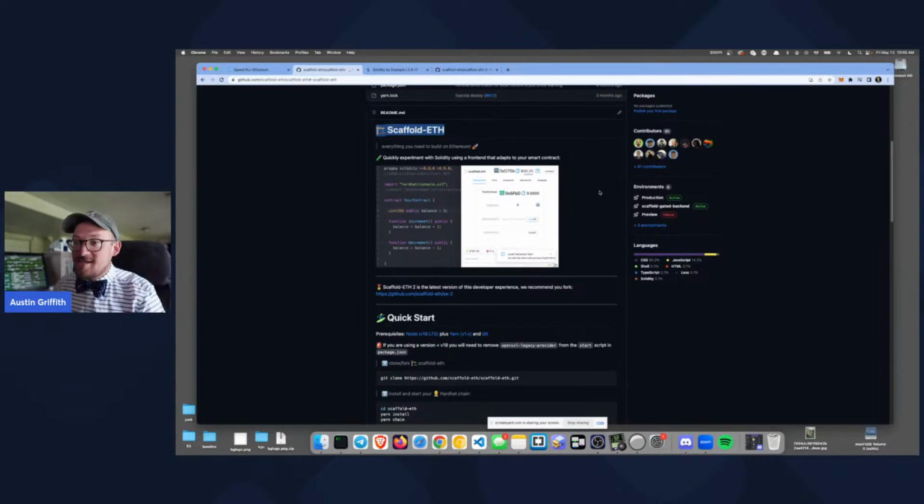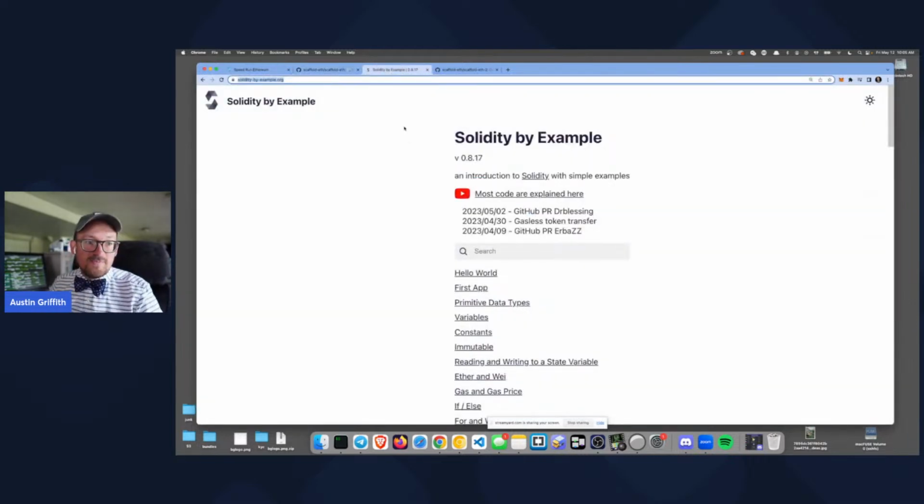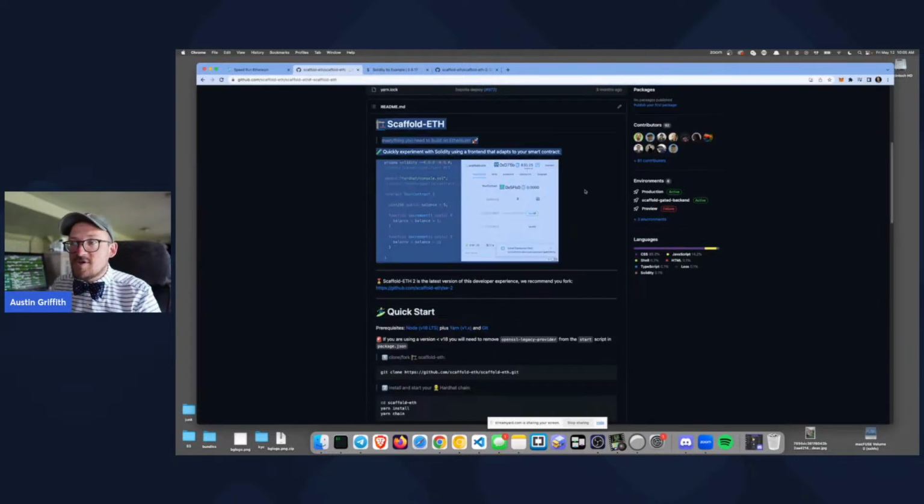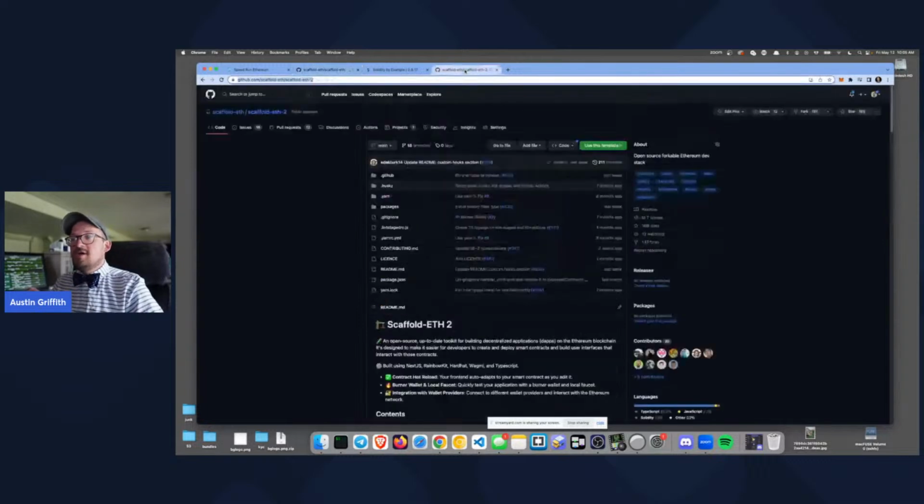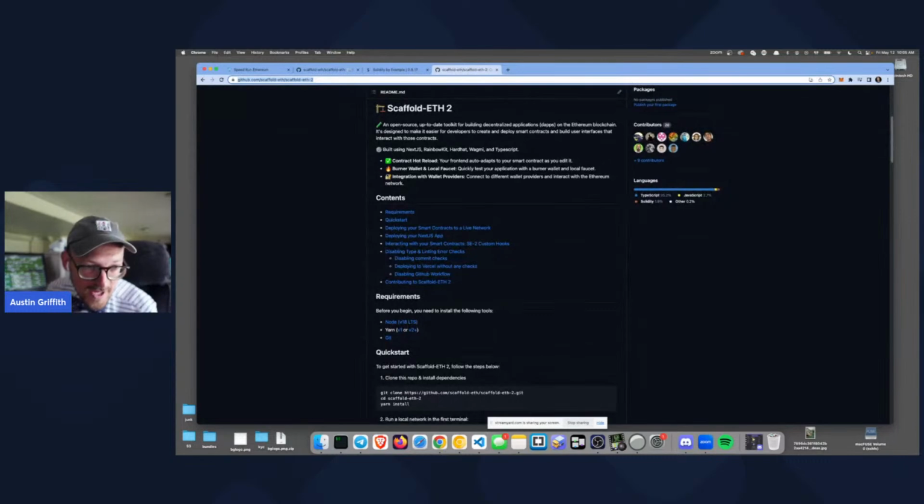But it's really handy to get in and start tinkering. Honestly, the combination of Scaffold ETH1 and Solidity by Example, being able to grab something from Solidity by Example, throw it into your smart contract and tinker, was a huge help for me personally. We'll show how Scaffold ETH2 is kind of the next evolution of this, and I'll build something quickly with it soon.